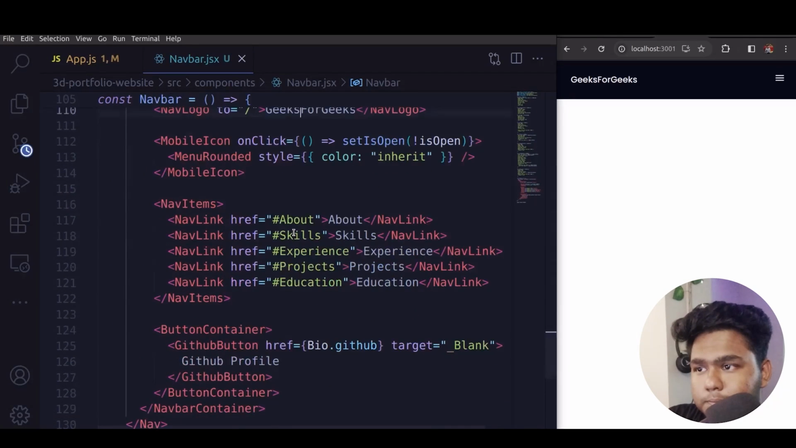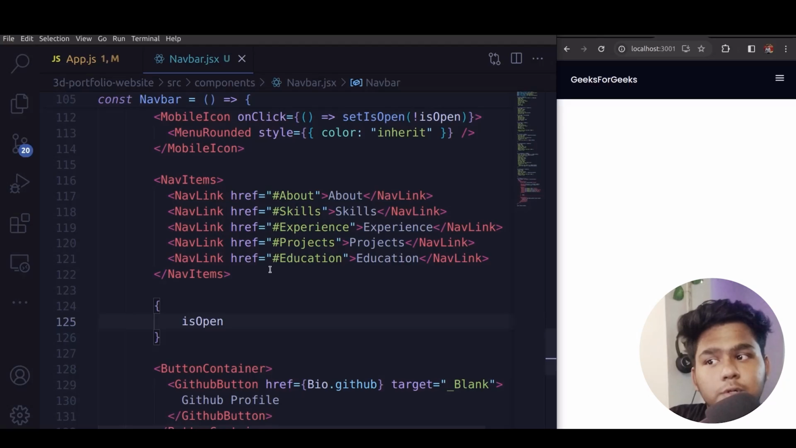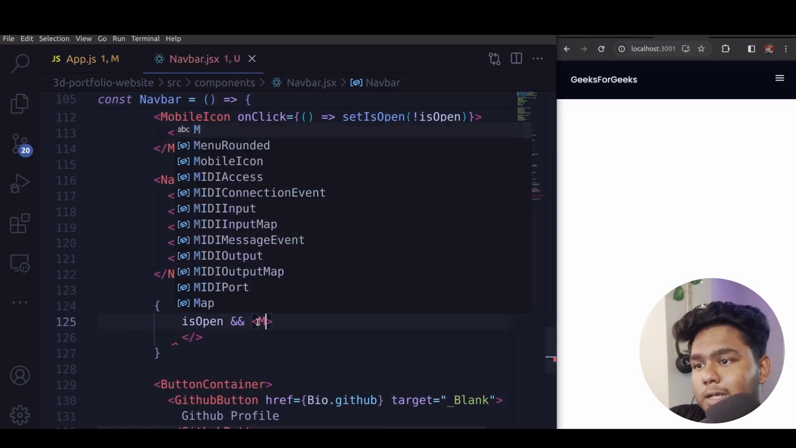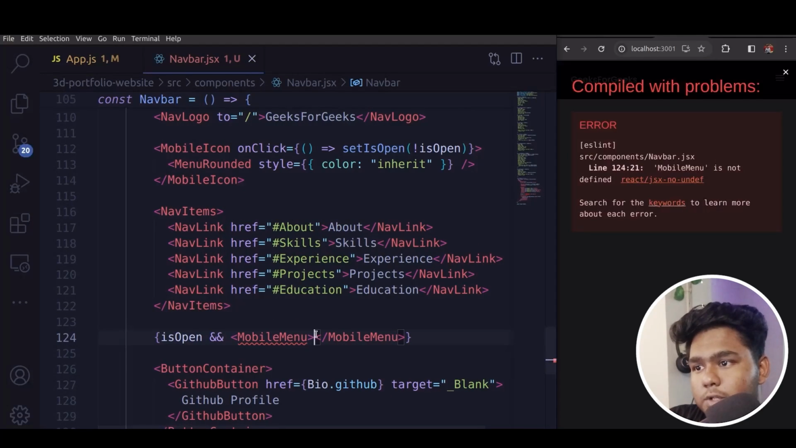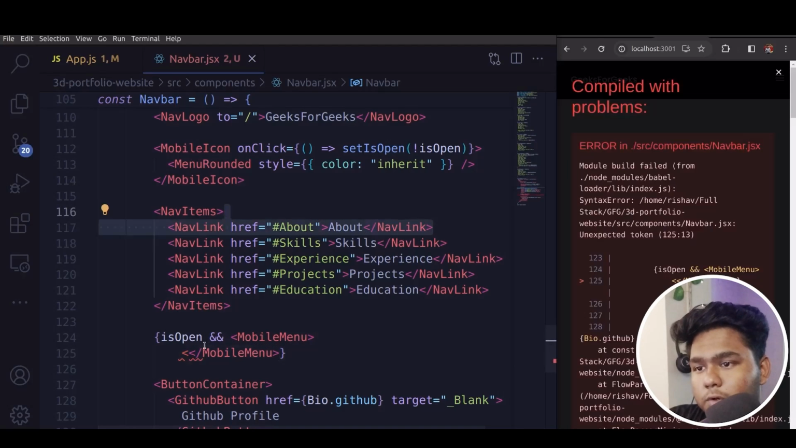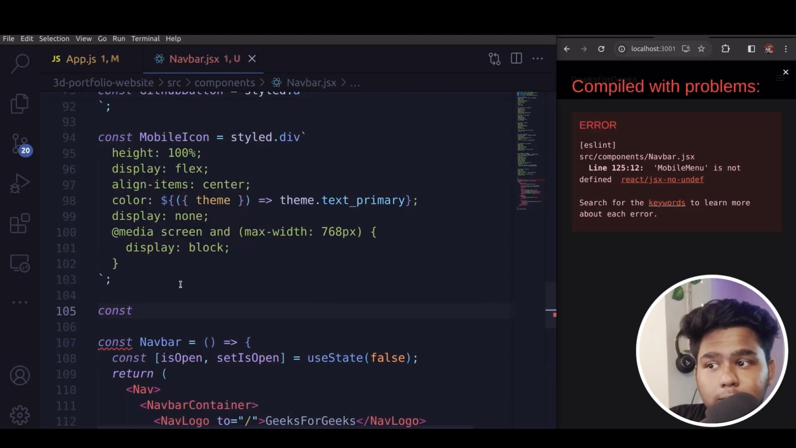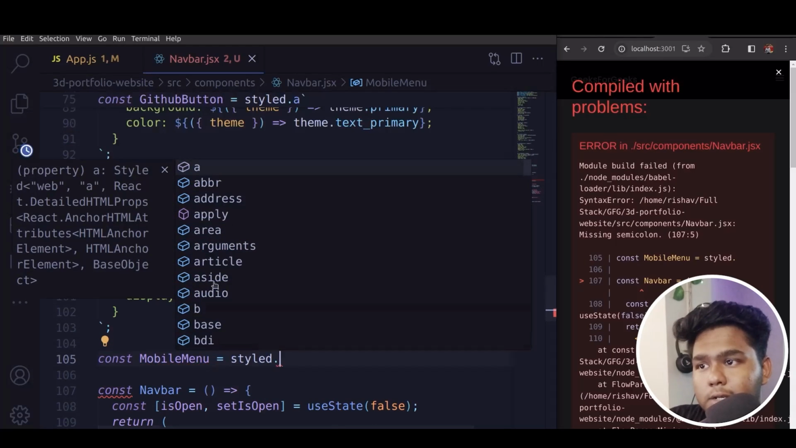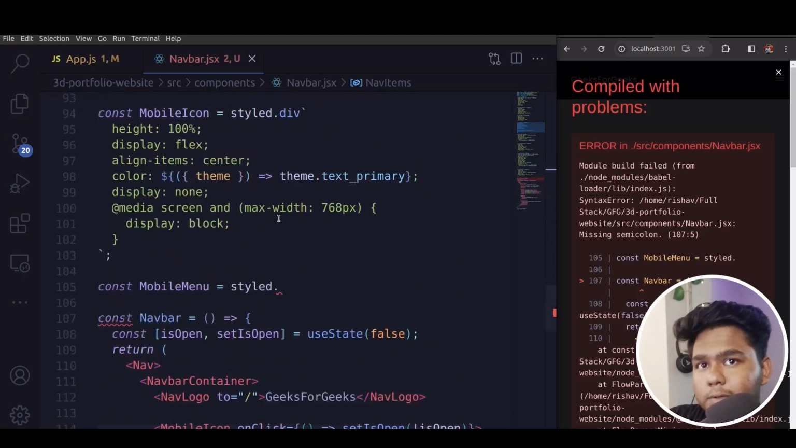Now let us do one thing, creating our menu item, right? So I will add a condition that if isOpen is true, then only show this one. So I have written isOpen and then I have created a new component, MobileMenu, which is not yet defined. So I will copy the nav links for now, and I am keeping only one item. So let us define the mobile menu container. So MobileMenu equals styled.div, or you can do styled.ul, anything you want. So I have done ul, and then I will copy that one.